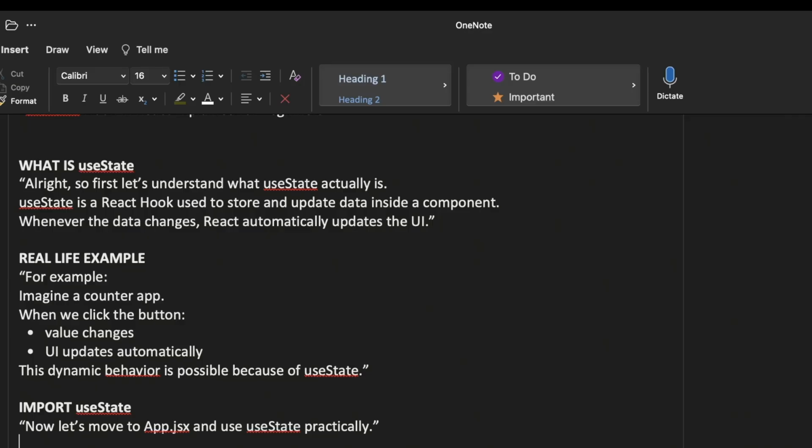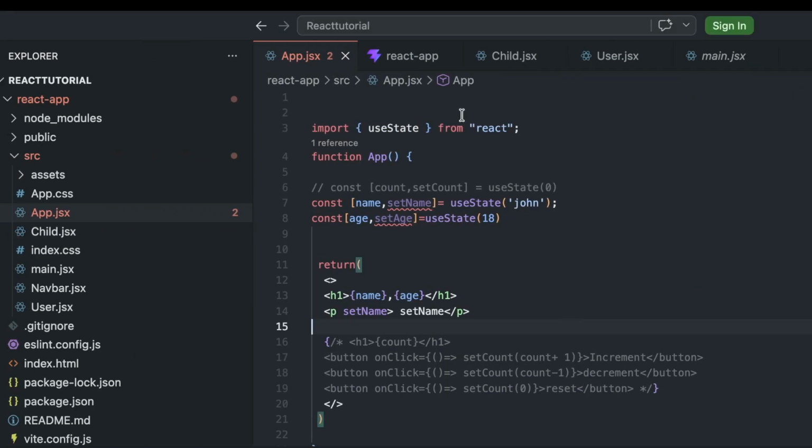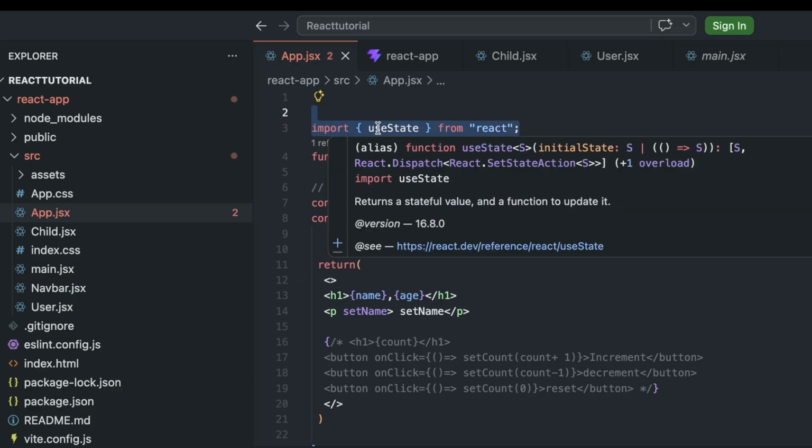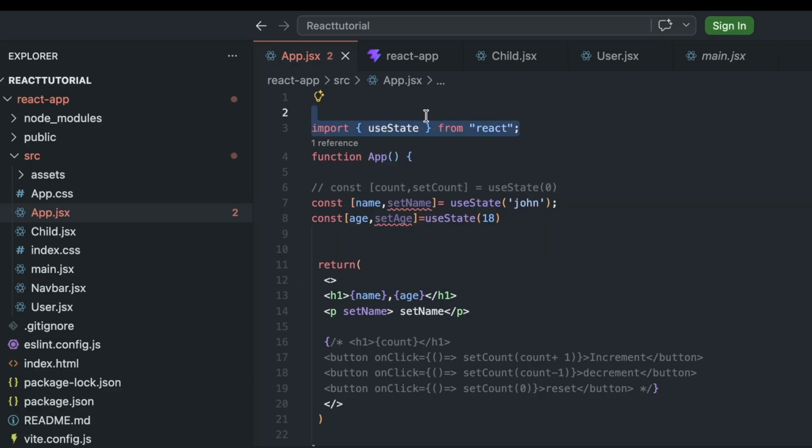Now let's move to App.jsx and use useState practically. Here, we have already imported React. Import curly bracket useState from React. Here we are importing useState from React because hooks are provided by React.